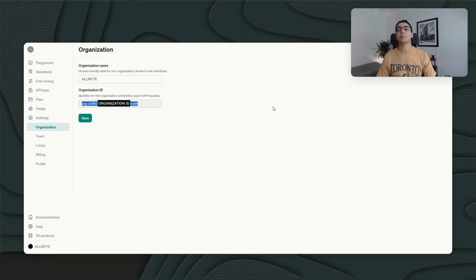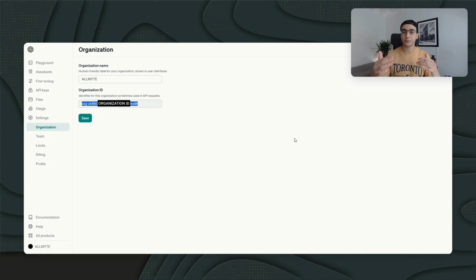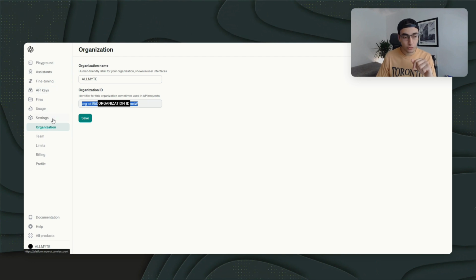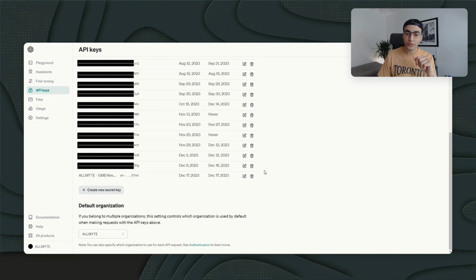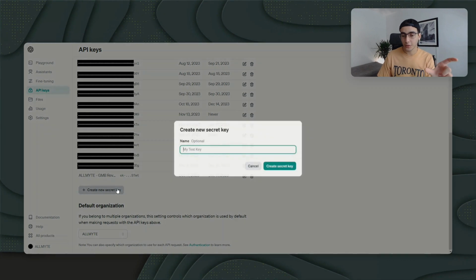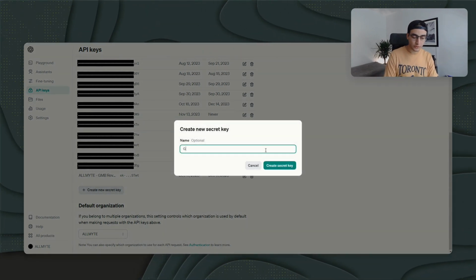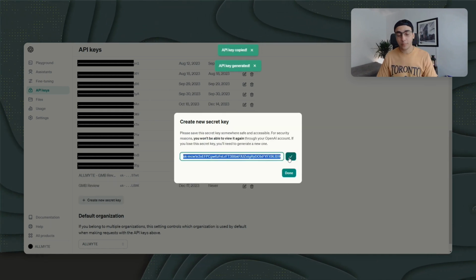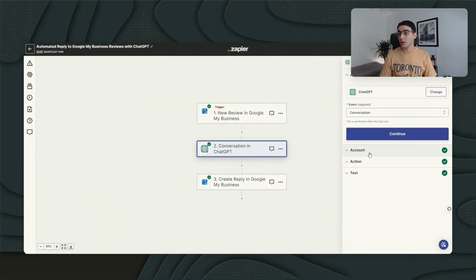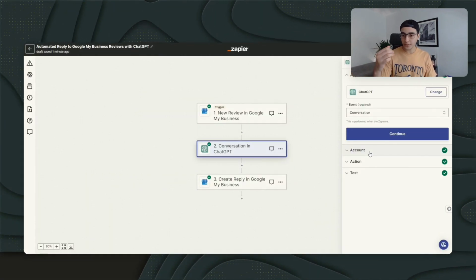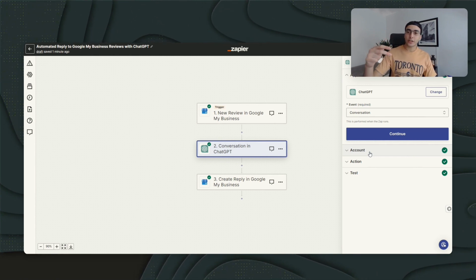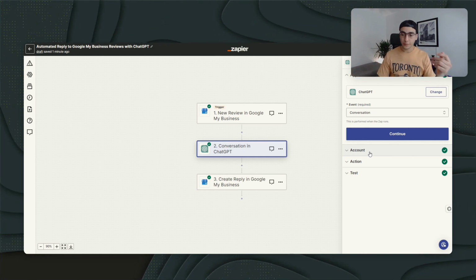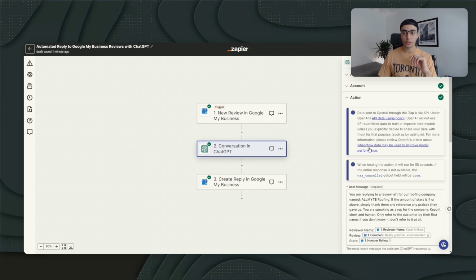That's part one. Part two is an actual API key, which is going to be specific to each use, and you can create multiple of these. To find your API key or to create a new one, simply scroll a bit higher where it says API keys, and then scroll down until you find a button that says create new secret key. Once you're here, you can call it GMB reviews and create a new secret key. Now, simply copy that and input it back under account. I'm not going to show it because it has my actual API keys, but those are the only two identification numbers or credentials that you need in order to connect OpenAI or ChatGPT with Zapier. Once you've connected both of those, you can go into action.